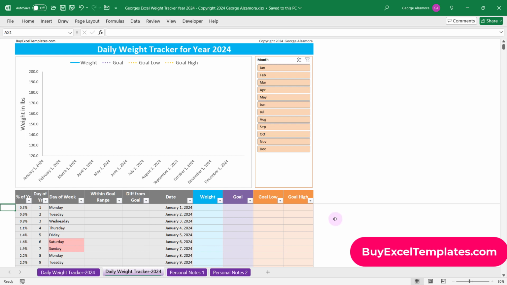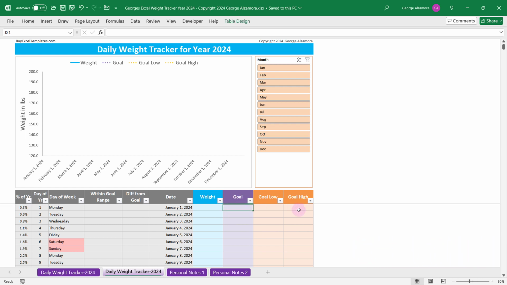The first thing you want to do is set your weight goal, and that's in this purple column here. Let's say that our weight goal is 160 pounds. What's great about this spreadsheet is that you can set a weight range that you would consider ideal, that you would like to stay within. For the lower bound of that range, let's say 155 pounds, and for the upper bound, we'll say 165 pounds. You can adjust these goal amounts throughout the year, but I'm going to keep them the same for this example.